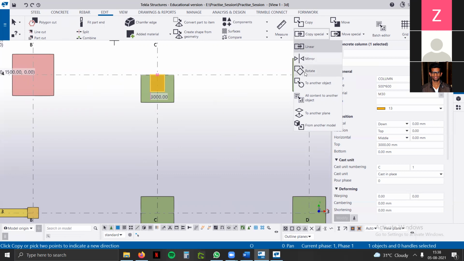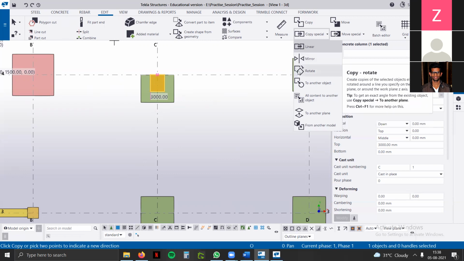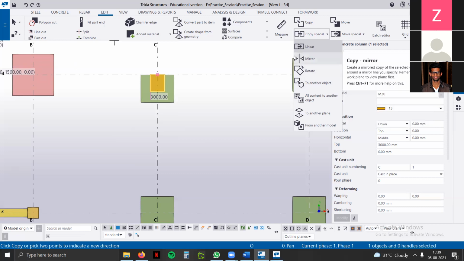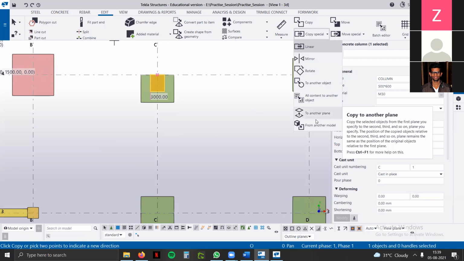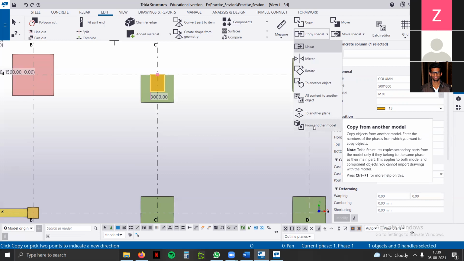If we want to switch or flip, rotate any object, like we don't need to have it in this direction, we want to rotate, we can use this command. Another object, if any item is connected with this thing and we want to have some other way, we have to connect with another way. So for another object, we can use this option. So these are some other commands, like from another model. If we have created some object in one model, and we want it in this model, we can copy that.